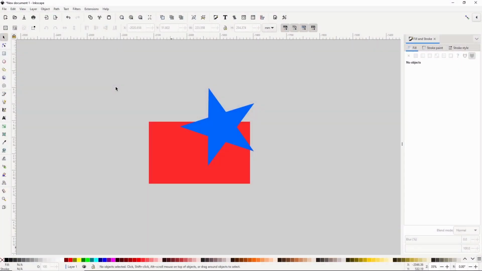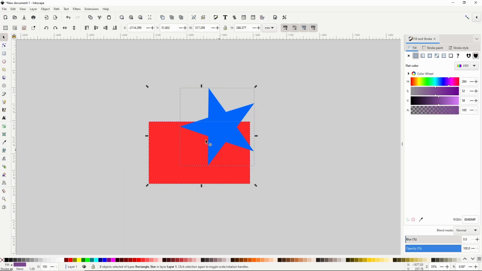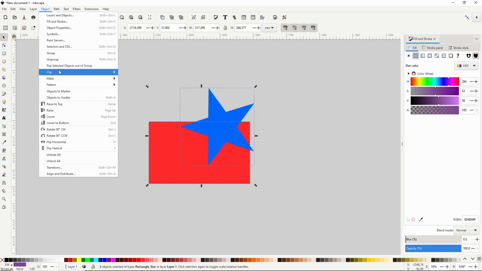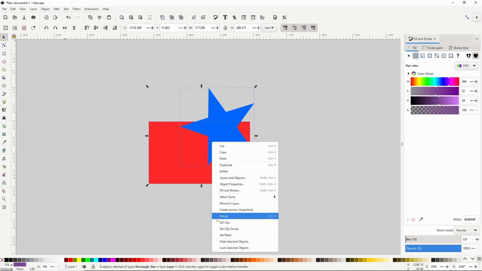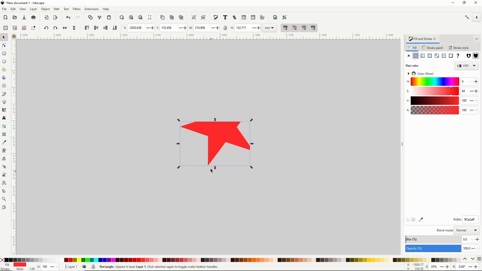The purpose of clipping in Inkscape is basically to hide or clip out parts of objects, and to do clipping, we need at least one object being overlapped by another object. Now we can select all of the objects and either go up to the Object menu, then down to Clip, Set Clip, or we can simply right-click the objects and choose Set Clip. So what it did is it used the top object as the clipping path or the clip, and it clipped out all parts of the bottom object that were outside of the clipping path.